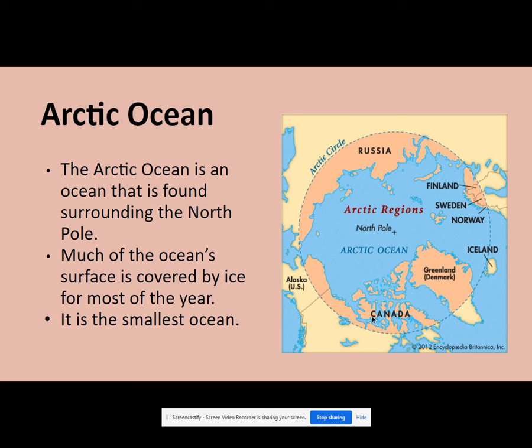So we have the Arctic Ocean, and the Arctic Ocean is found around the North Pole region. Because of where it is and because of the temperature in the North Pole area, the ocean surface is primarily covered by ice for most of the year, so it's very cold, and it is the smallest ocean.